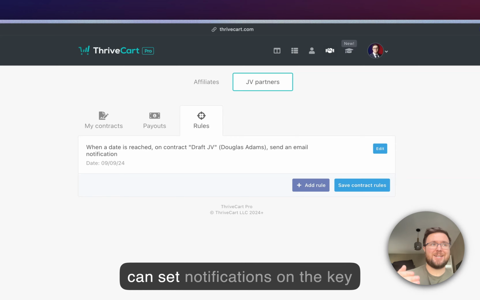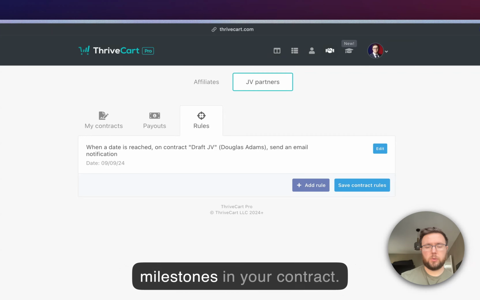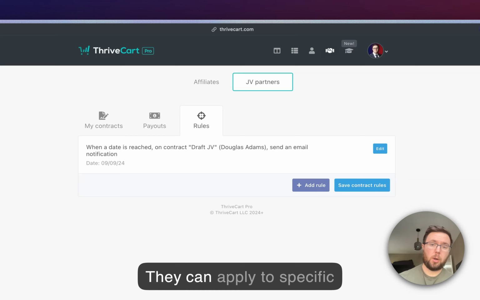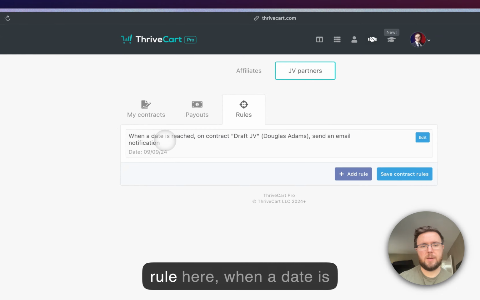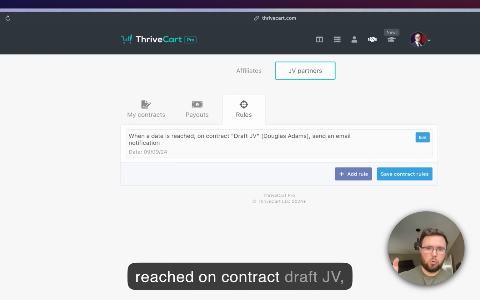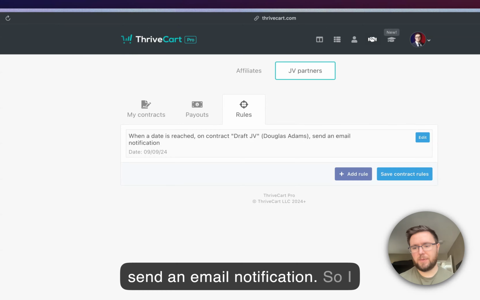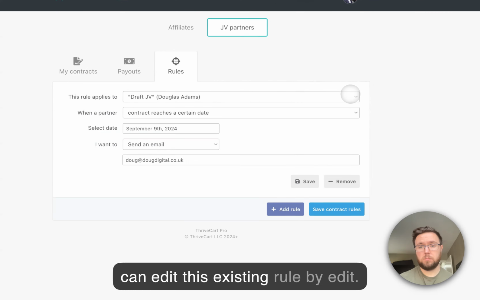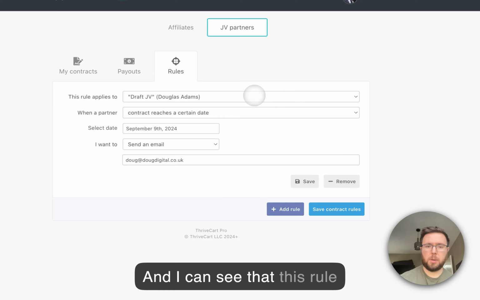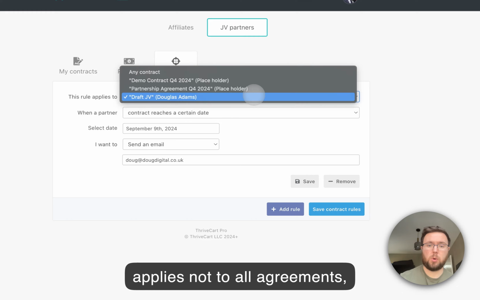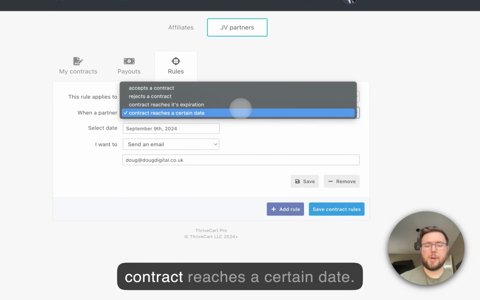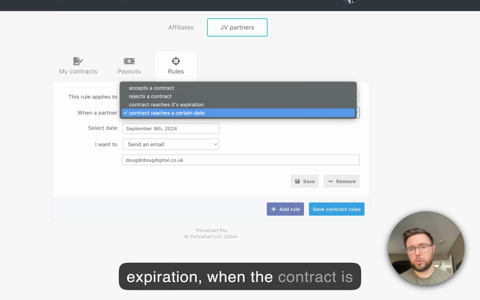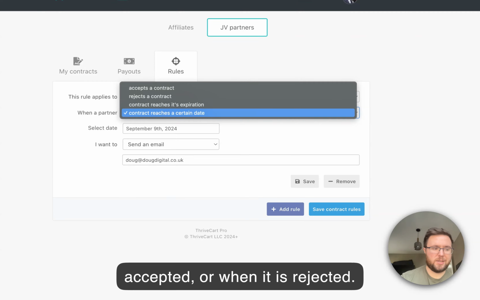So rules can set notifications on key milestones in your contract. They can apply to specific contracts, or they can apply to all contracts. So you'll see on this rule here, when a date is reached on contract draft JV, send an email notification. So I can edit this existing rule by clicking edit, and I can see that this rule applies not to all agreements, but just one. I can then see that the trigger is when a partner contract reaches a certain date. It could be when it's reaching its expiration, when the contract is accepted, or when it is rejected.